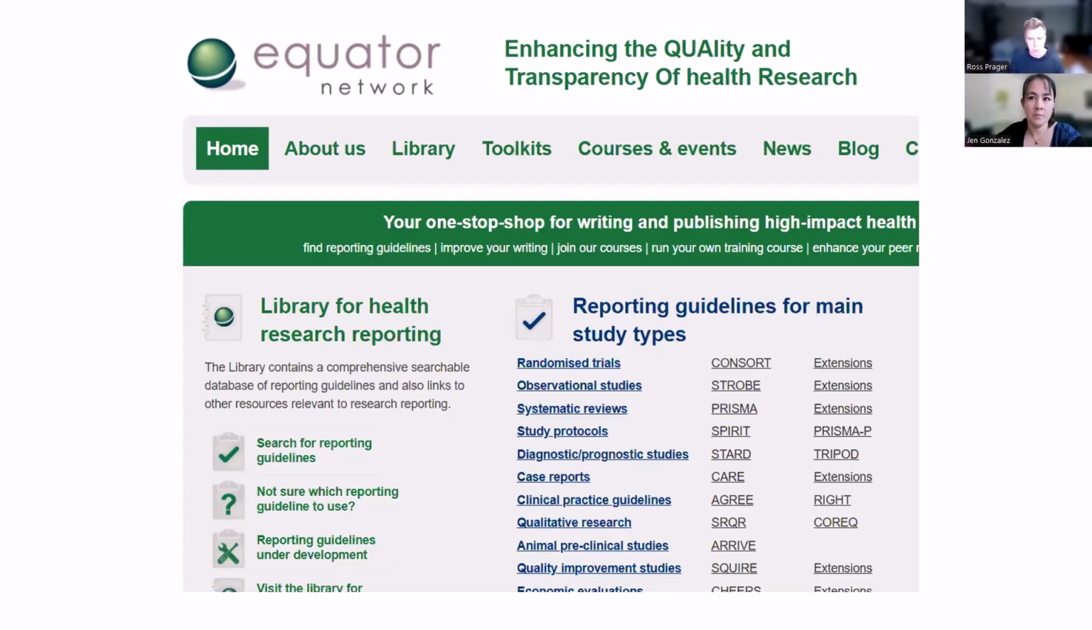And they've come up with these things called reporting guidelines. What reporting guidelines are, they're checklists for things that you should be considering when you're designing, and also when you're writing out your research study at the end when you go to publish it, so that other researchers and other readers can understand the research that you've done.